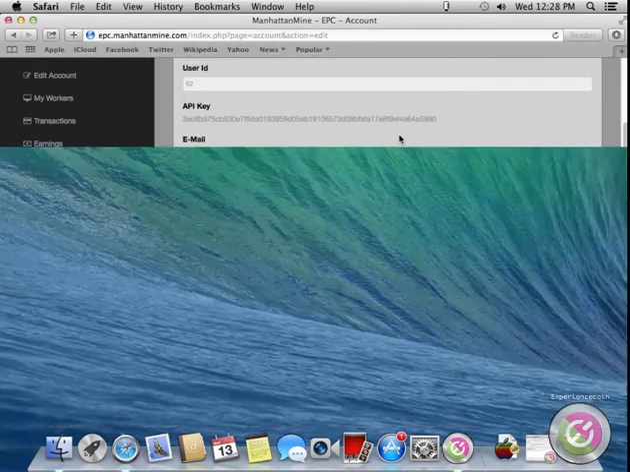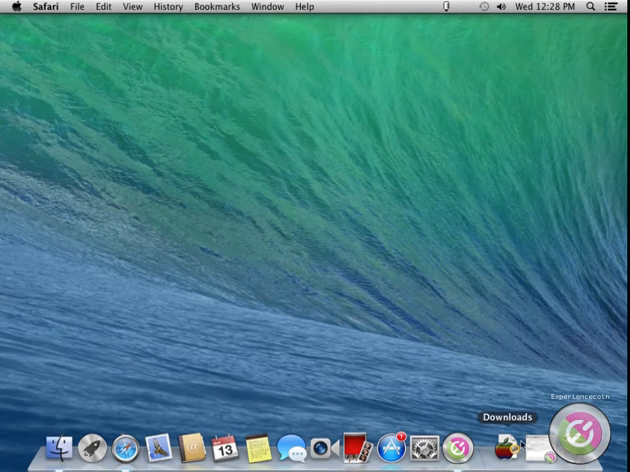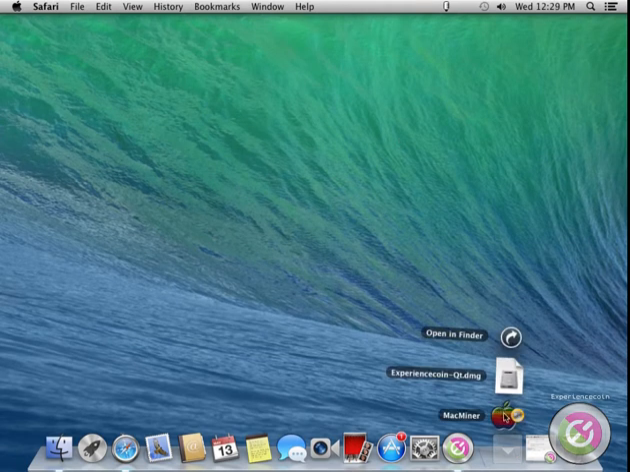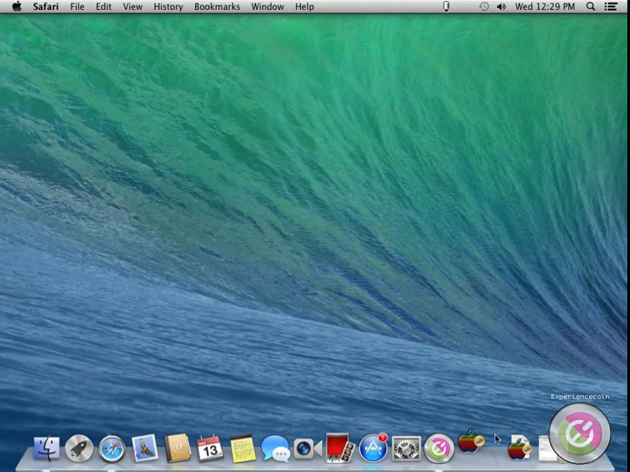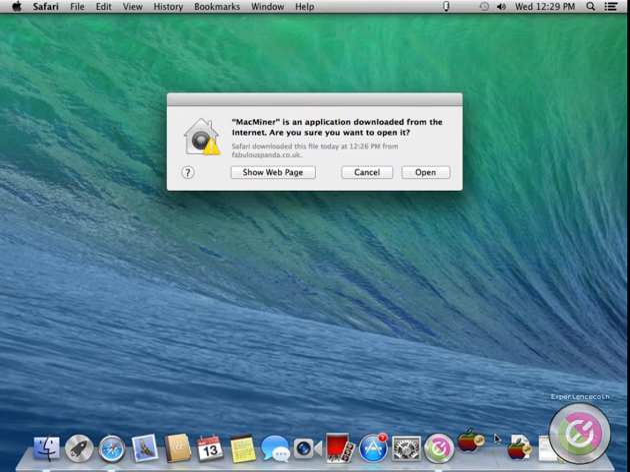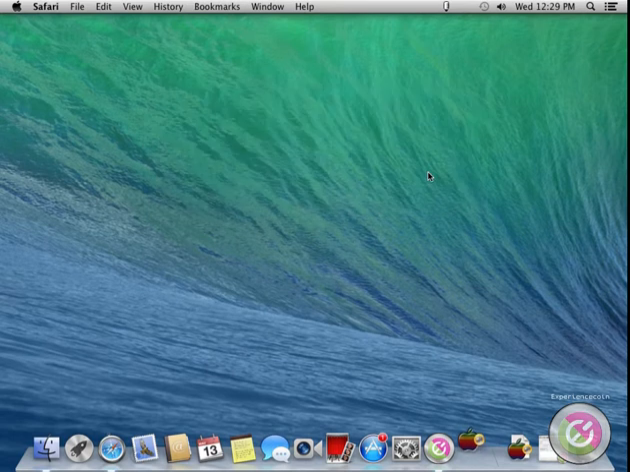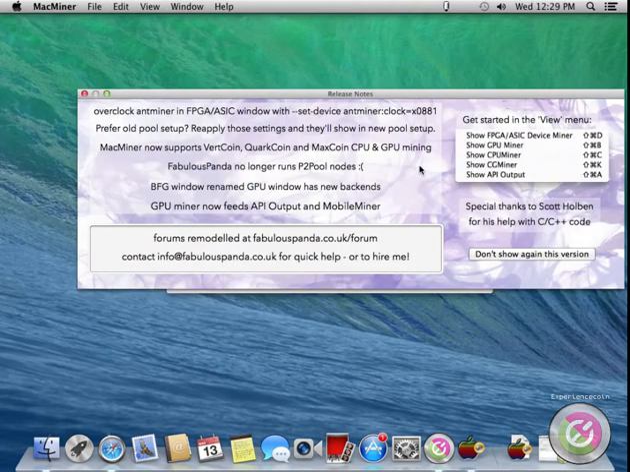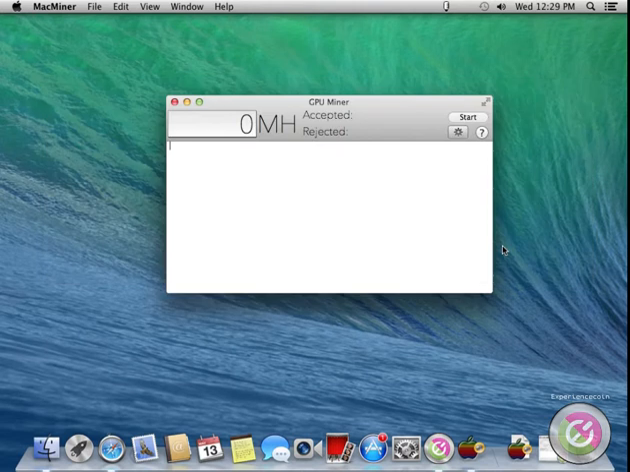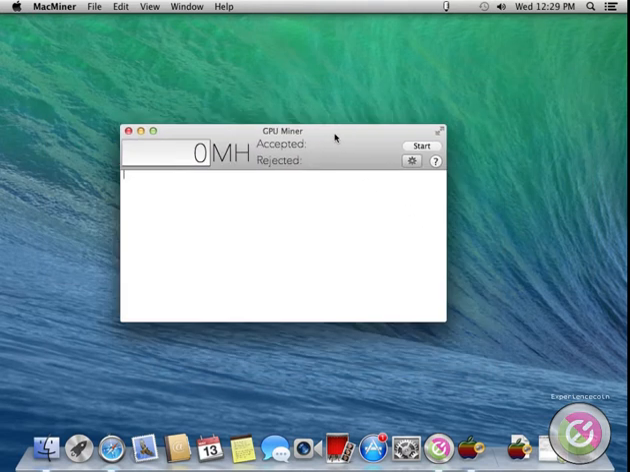Now we're going to close this. Now our download of Mac Miner is complete, so I'm going to go ahead and click on that. Mac Miner is an application downloaded from the internet. Are you sure you want to open it? Yes, I am sure. And it gives us these release notes. First time, I'm going to click Don't Show again. And here is Mac Miner.